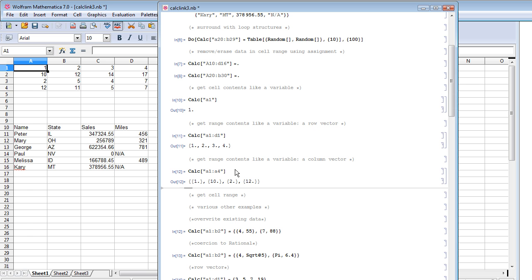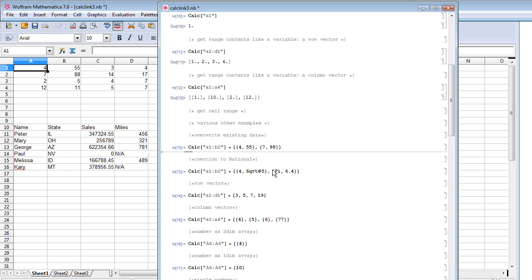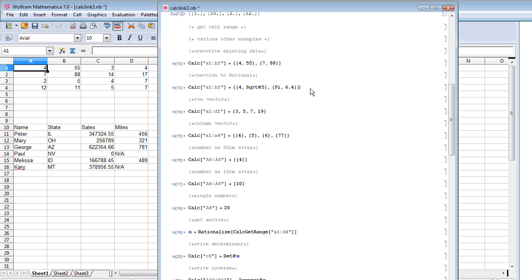CalcLink immediately overwrites the data in the target cells. For example, in this case, we send data to the cell range A1 through B2. And notice that CalcLink coerces the data, numeric data, to be of type rational. For example, square root of 5 and pi, which in Mathematica are numeric but are not of type rational, are coerced to be of rational type when they are displayed in the spreadsheet.